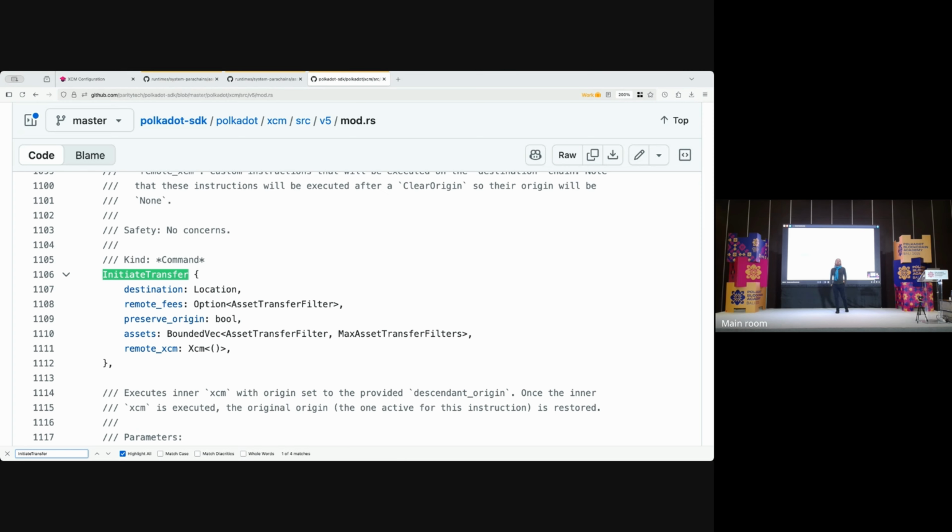I can imagine a thing where you send a message to the Asset Hub, then the Asset Hub would send a message to another system chain, and it's configured in a way that the Asset Hub gets free execution on the other system chain. That's possible. I don't know whether that is configured that way right now.